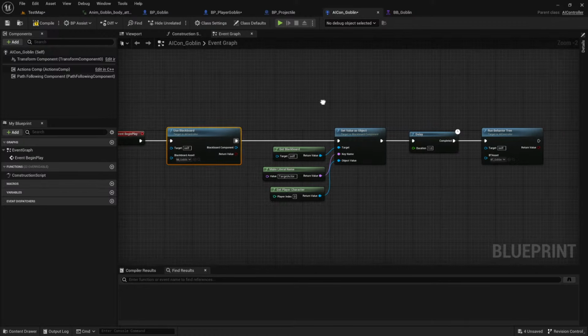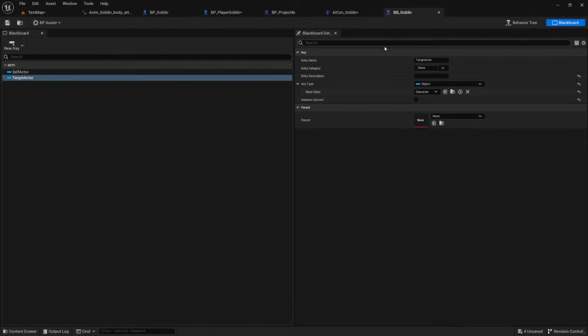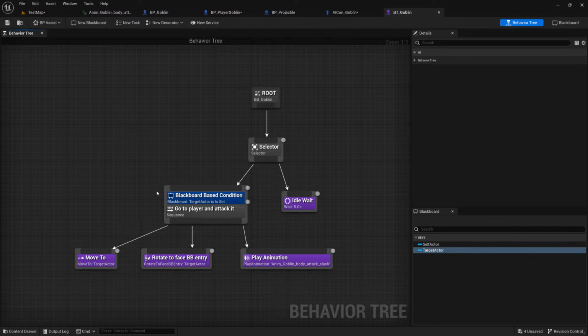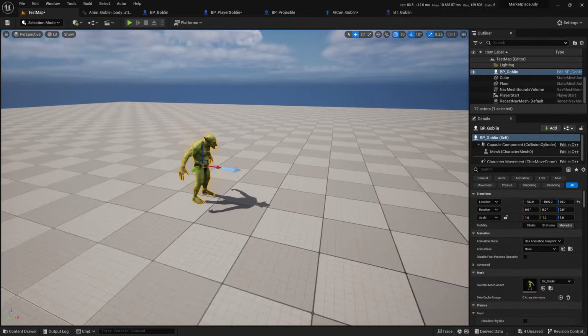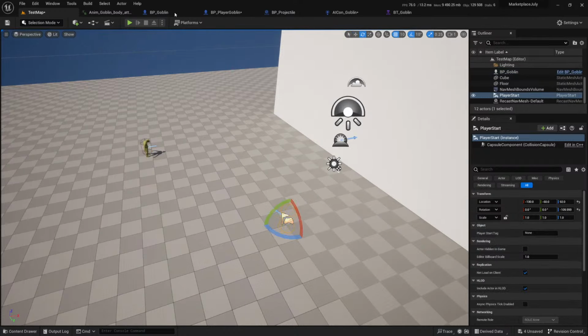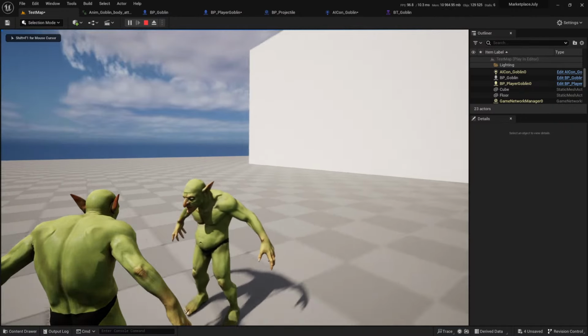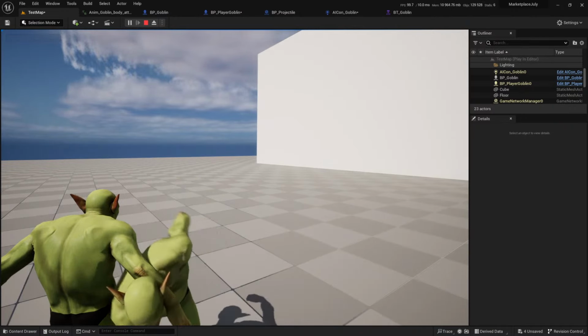We set up the blackboard, we set up the target actor value to our character, or well, to the character we are controlling, and then we delay it a little bit and run the behavior tree, which means that we'll run this behavior, like go to the player and attack it, or wait. Now let's see if it's working. This is a goblin. This is my character, and it is going towards me, and when it finds me, it's attacking me.